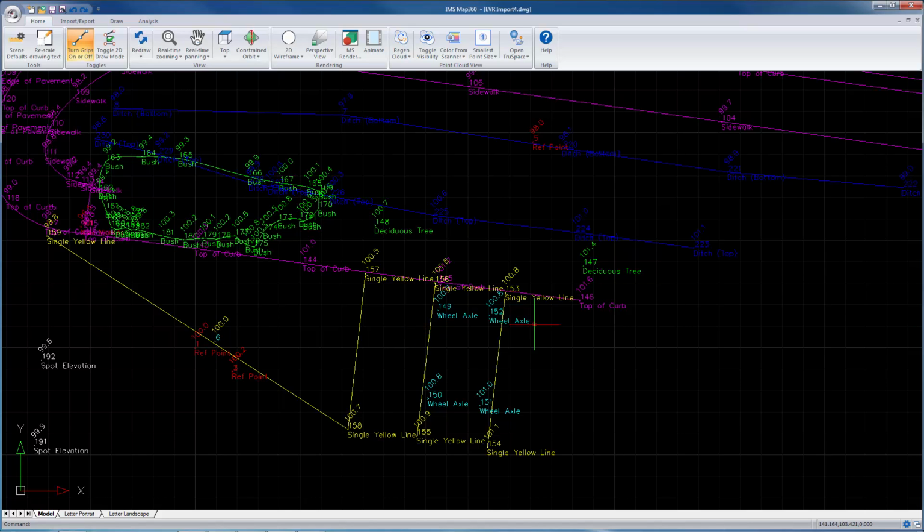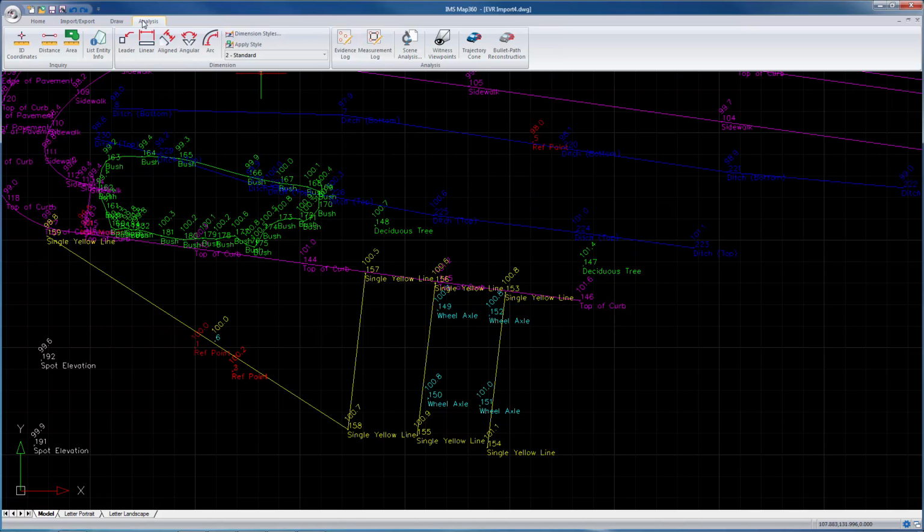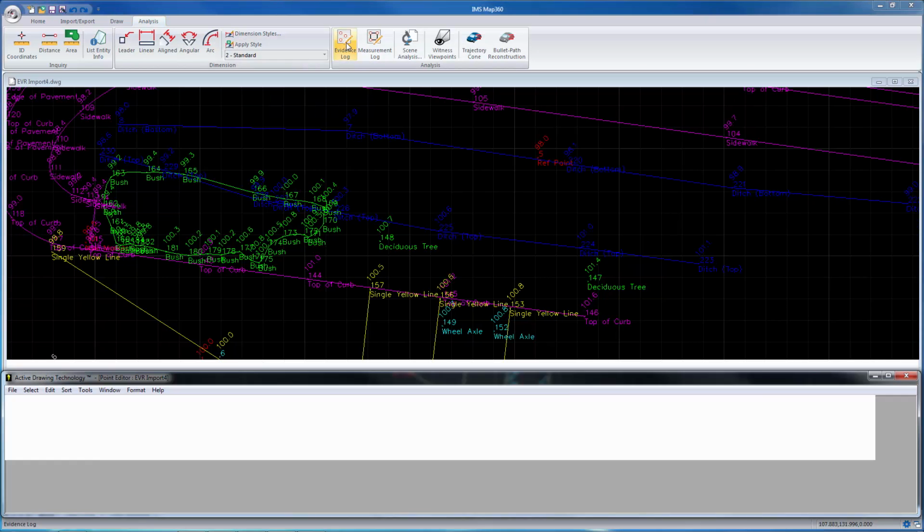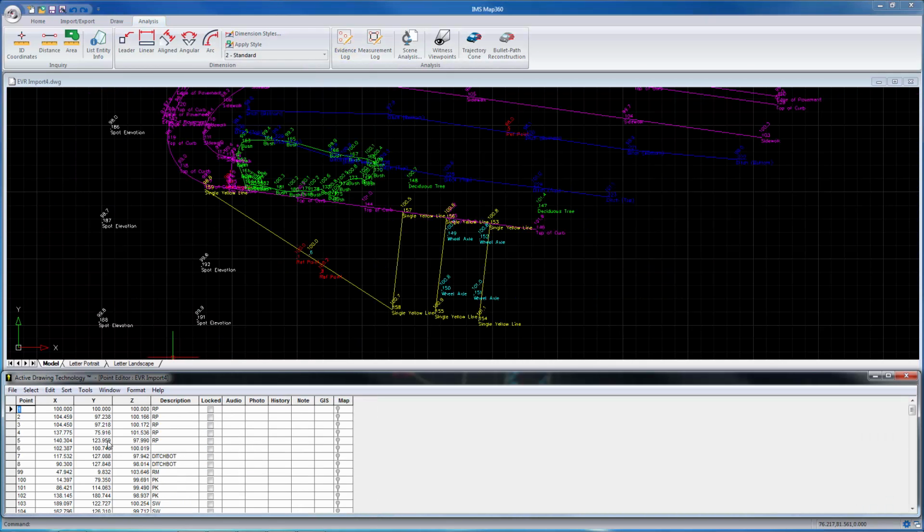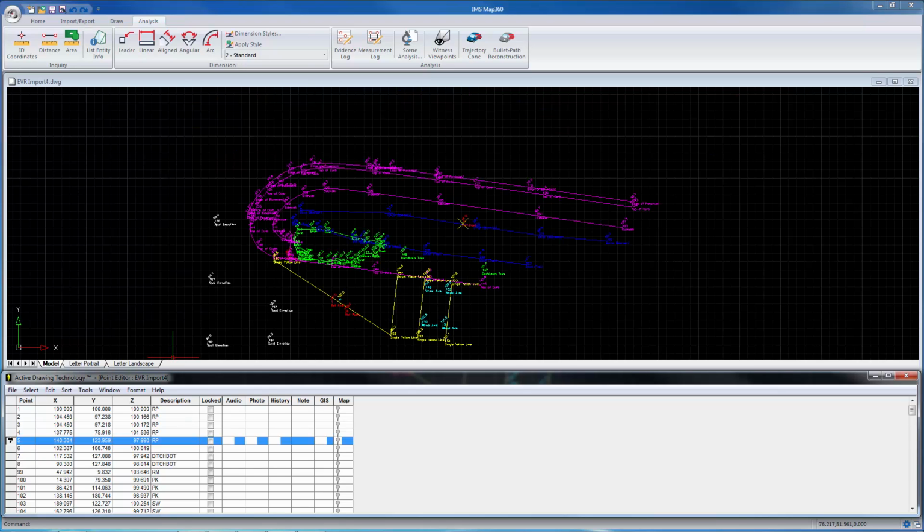If you want to look at your evidence log, if you go to the Analysis tab and click on the Evidence Log, it opens up here at the bottom, and these are all the coordinate values for all the points that you see in your drawing. You can print this out if you need to. You can double click next to a point and it'll highlight it for you in your map.